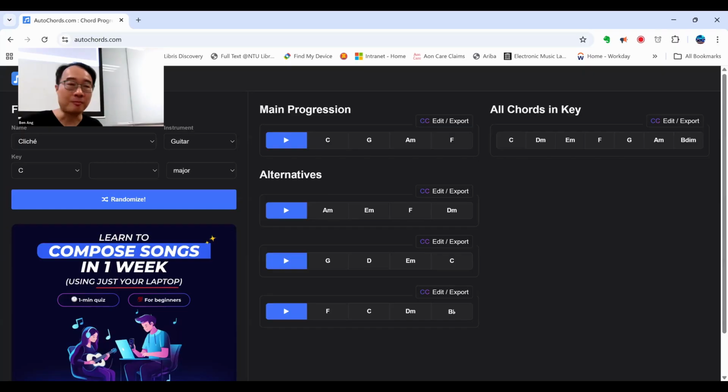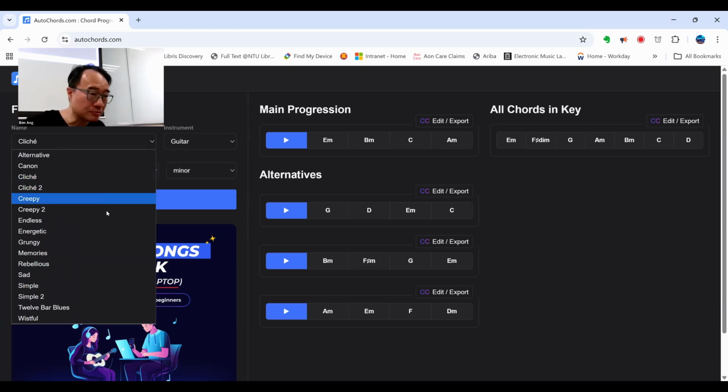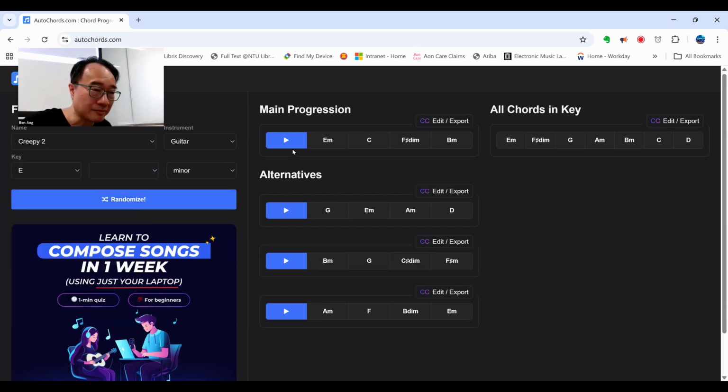This is called AutoChords.com. And we're looking for E minor, right? E minor. Then what kind of chord progression do we want? 3P2. Okay, so now we've got 3P2, right? So we can do... Okay, E minor, C, F sharp diminished, B minor. Ooh, man, how am I going to key in this?